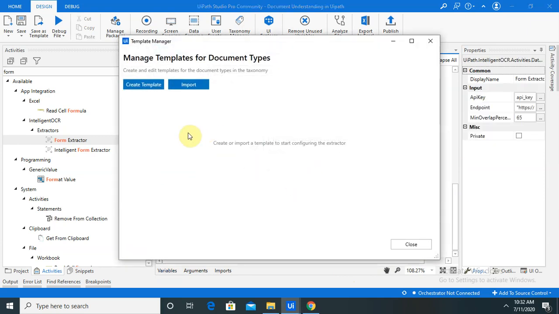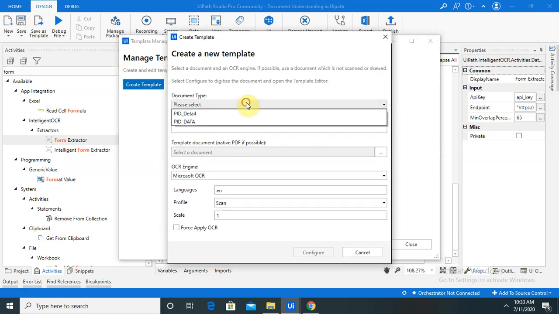If you have already created the template, you can use the already created template, otherwise you can create it from here. And if you want to import it from some other flowchart or sequence, you can also do that, but I have not created one already. Let me create it here. So document type I am going to use data, template name pan data.